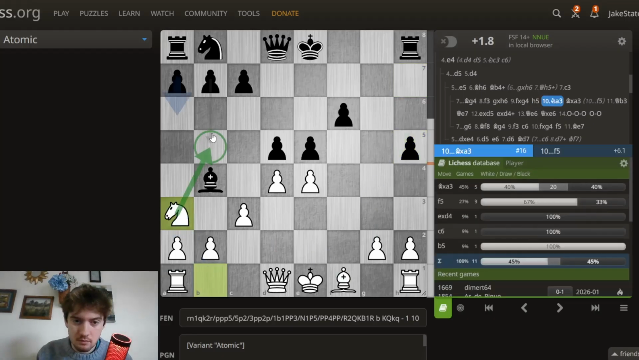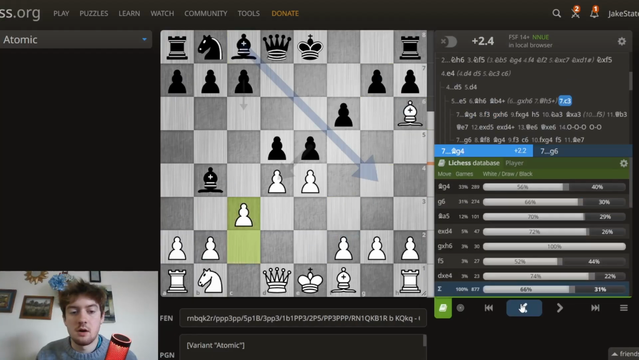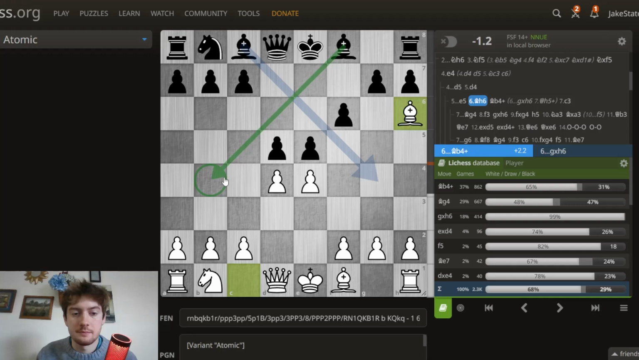You're threatening knight b5, and if they take your knight, which is the obvious move, it's literally forced mate here. So that's kind of a counter to bishop g4 here. This was all after the move bishop to b4.